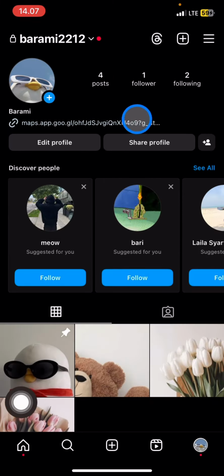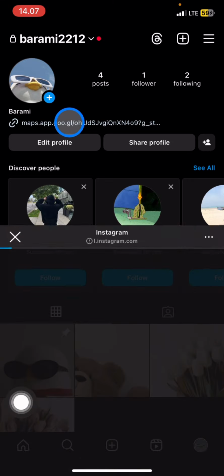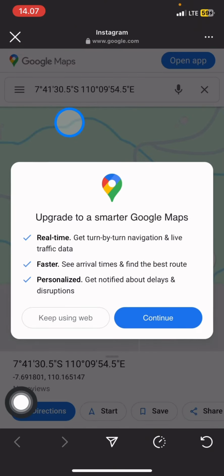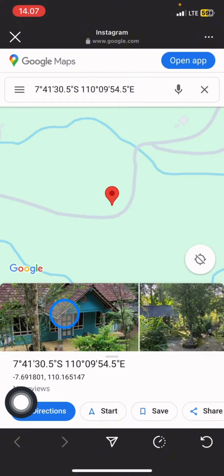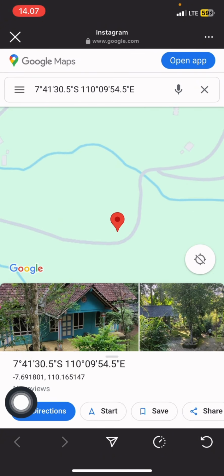There will be a link right after your bio. And if someone wants to visit the Google Map, they just need to click this link, and it will bring them to the Google Map location that you just added into your account. So that is how to add the Google Maps location into your Instagram account.